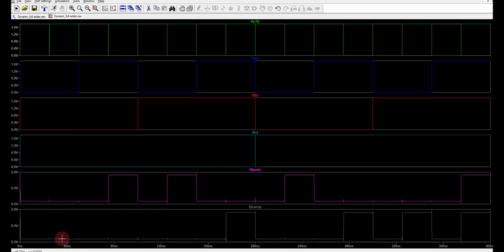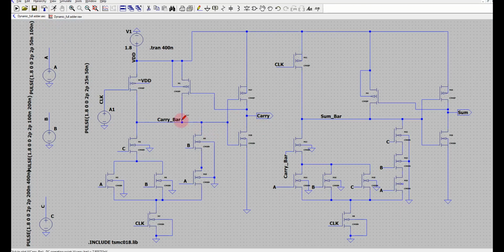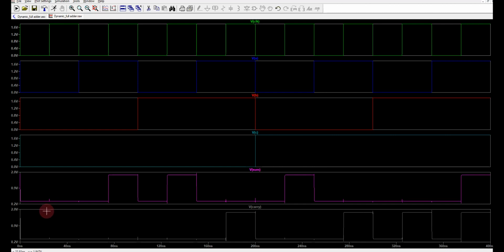previous stage, if you see the diagram, clock bar and the sum bar are pre-charged to 1. So obviously carry and sum will be pre-charged to 0. So whenever the clock is 0, the sum and carry are 0. And when the clock is high, here you have A, B, C all 0. So sum and carry both 0. Again the clock is 0, they are being pre-charged to 0.